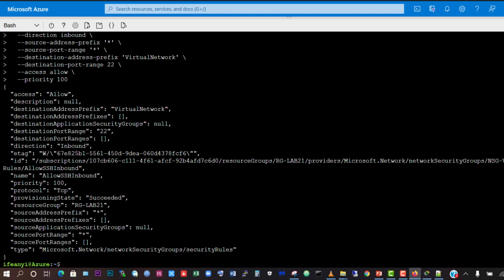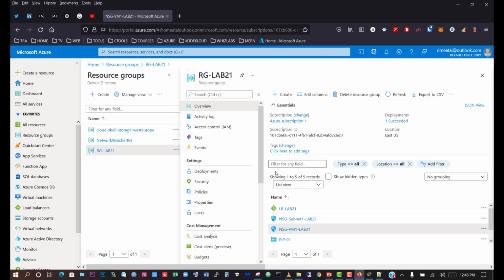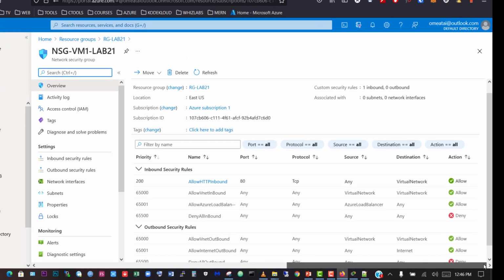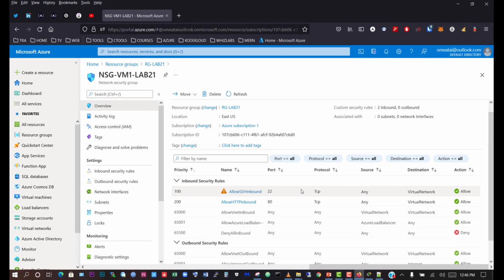So let's do the same thing: az network nsg rule list, then the resource group and the name of the NSG. And we can see the second one we created, allow SSH inbound. So let's check in the portal, click on the same virtual machine NSG and refresh, and we can see SSH has been created for our NSG.